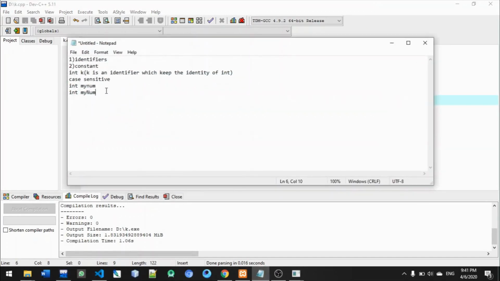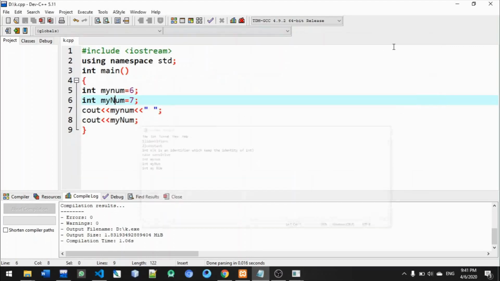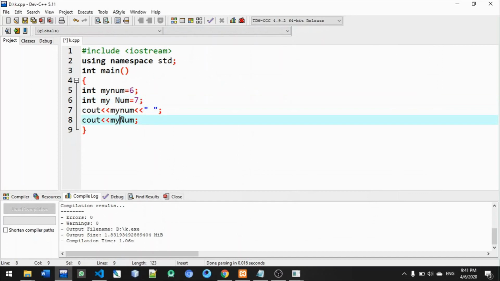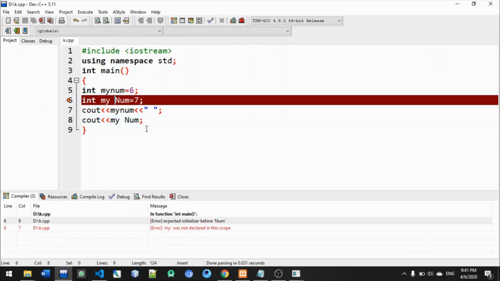And the second rule: spaces in an identifier will not be allowed. My num with a space will not be allowed. Let's check it out. Okay, here I'm giving a space, and here in cout also giving a space. If I run it, what does it say? My was not declared. Expected initialized before num.